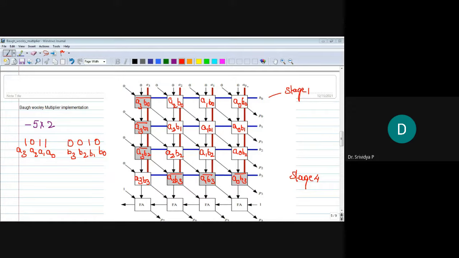What is my A naught? According to my assumed example, A naught will be 1, A1 is 1, A2 is 0, A3 is again a 1. Similarly, B naught, let me change the color. So B naught is 0, B1 is 1, B2 is 0, B3 is 0.